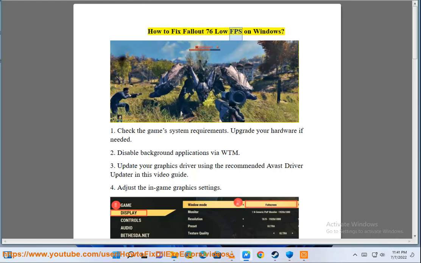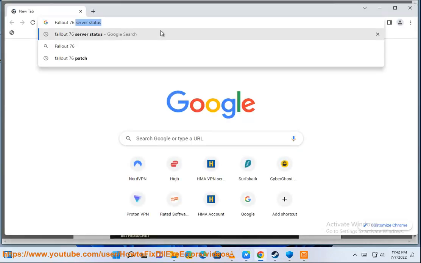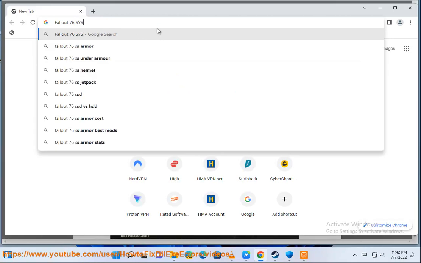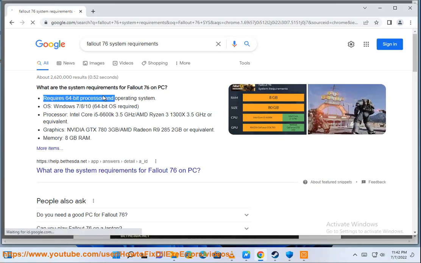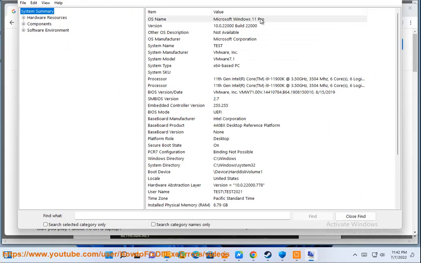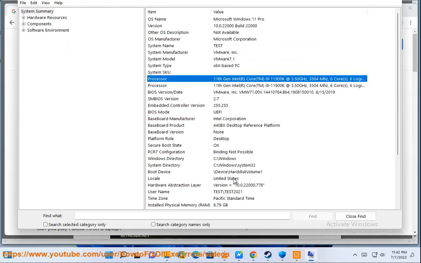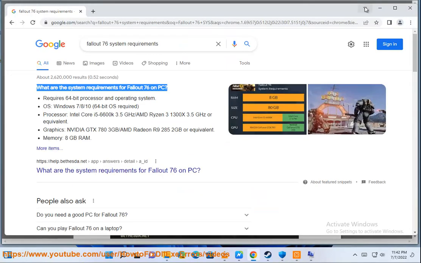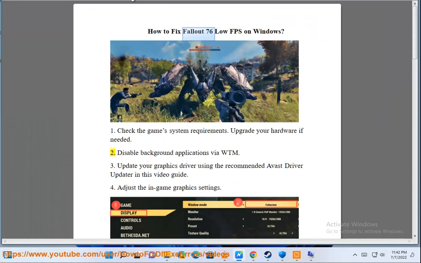How to fix Fallout 76 low FPS on Windows. 1. Check the game system requirements. Upgrade your hardware if needed. 2. Disable background applications via WTM.